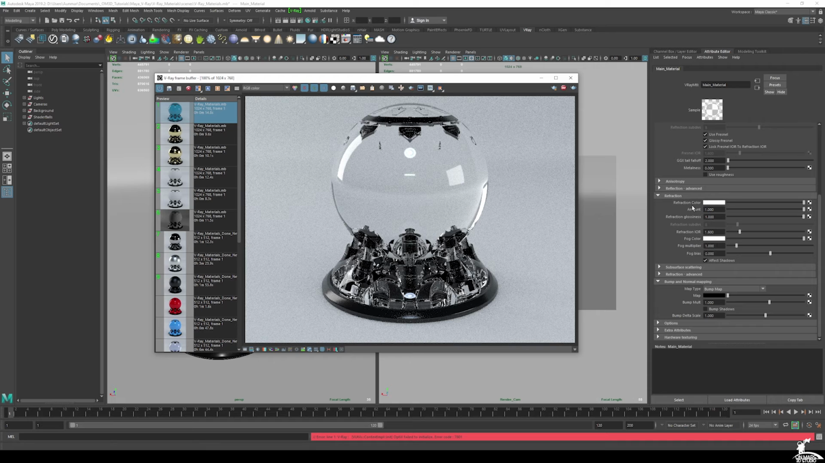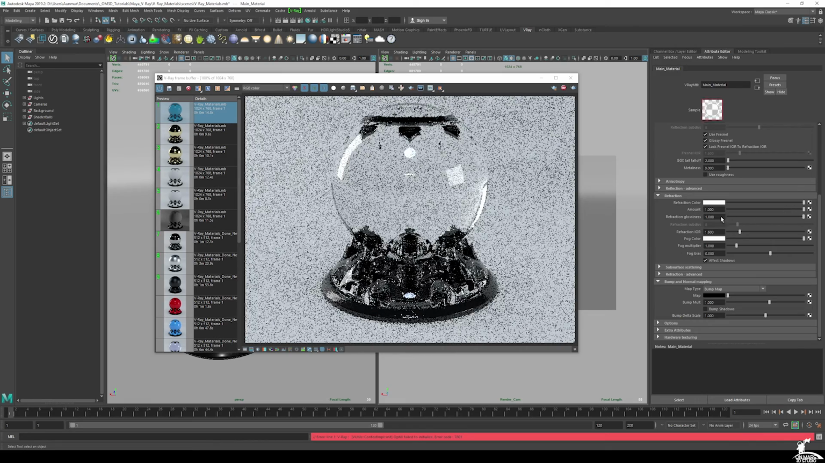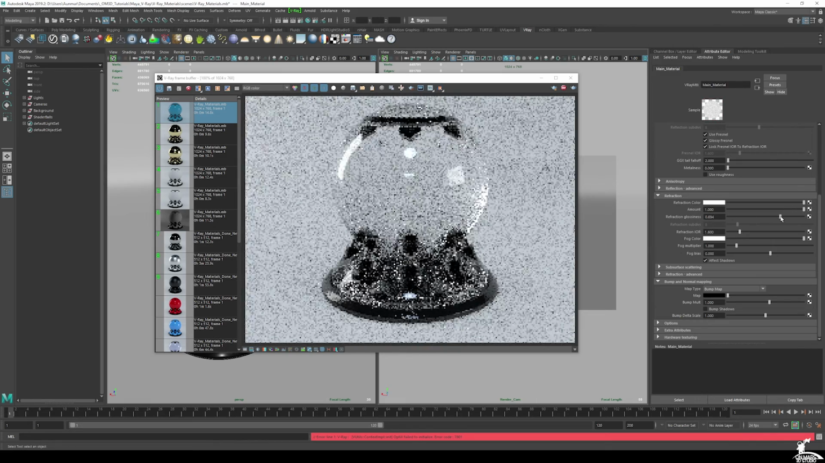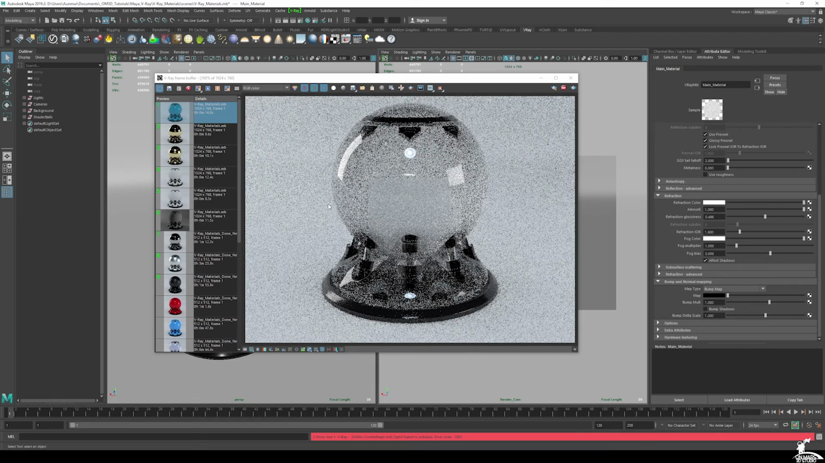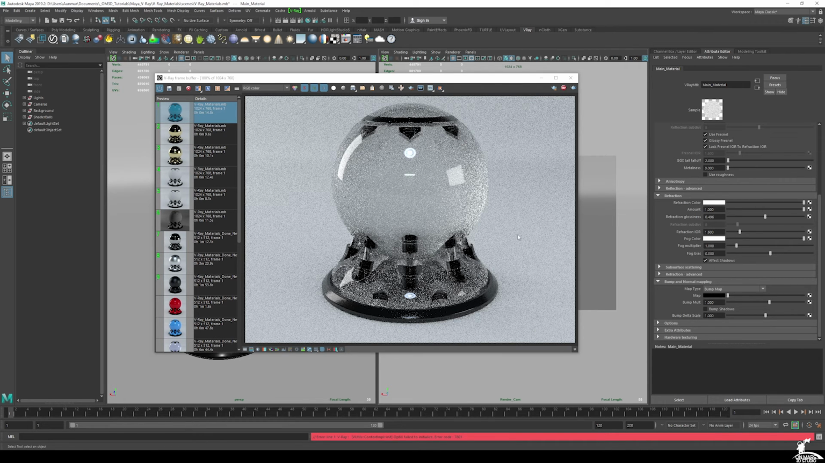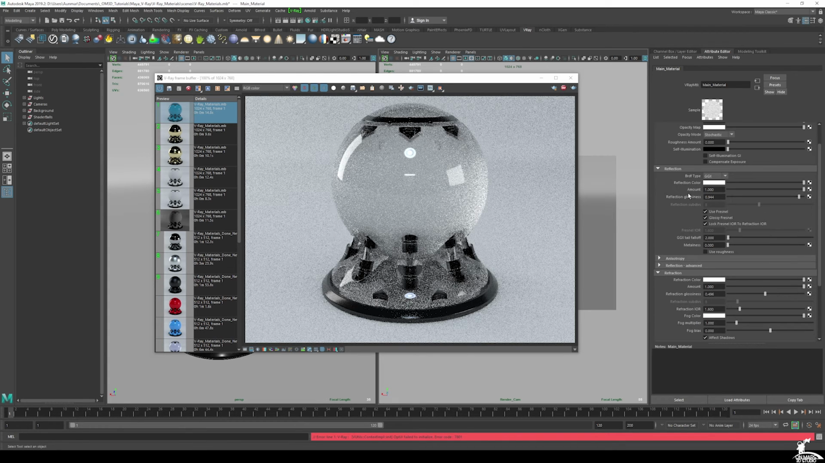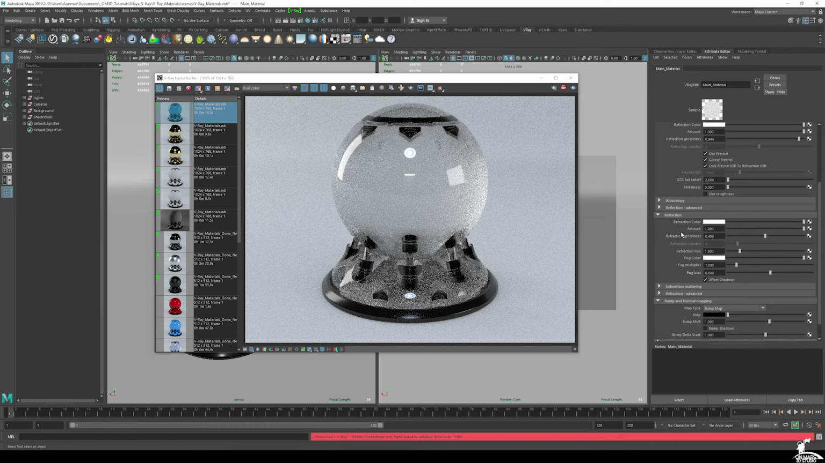Now that we have this refraction color, you can drop the glossiness here to give it a foggy or frosted look. Notice that the reflections are still coming in really crisp, and what's being impacted is the refraction. So keep in mind these are two separate values.